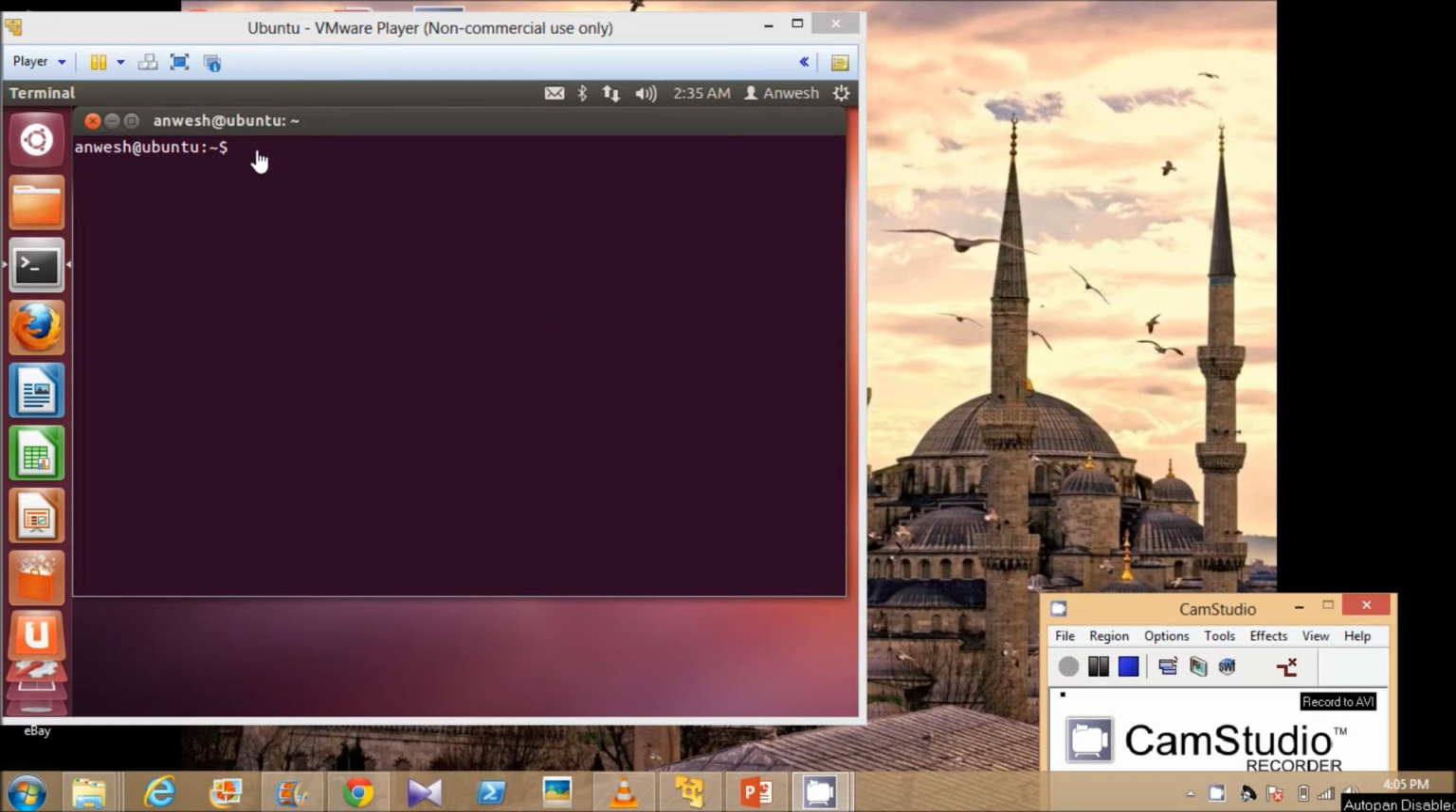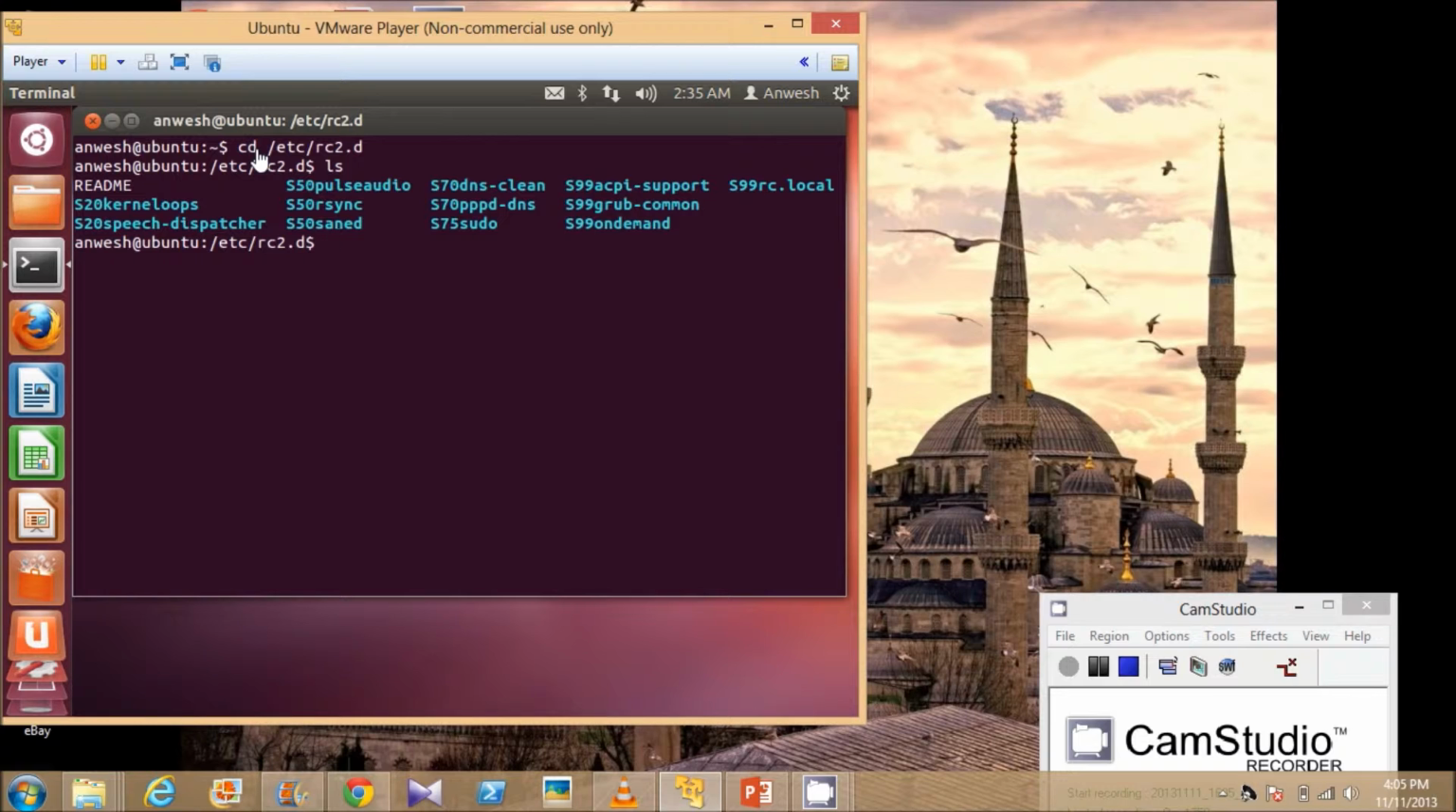Now we shall demonstrate this using a video. To list the contents of the rc2 directory, one must type cd /etc/rc2.d on the terminal and then list its contents using the ls command. We will see a list of file names, usually 3 or 4, and to know more about the contents of the file README, type cat README.